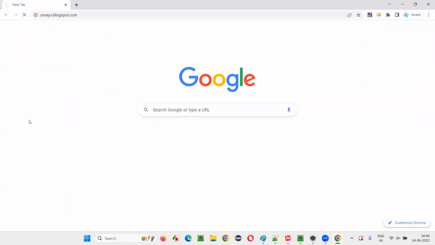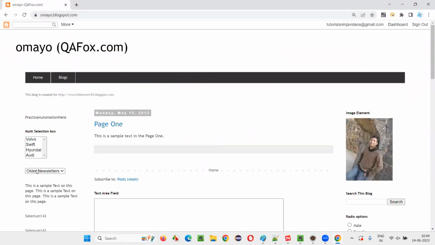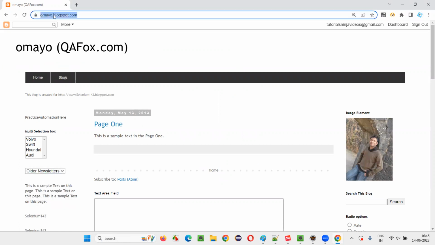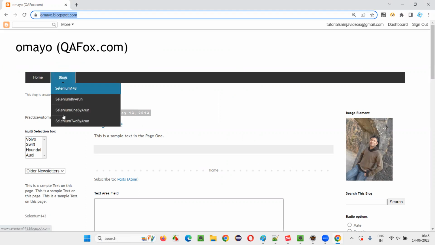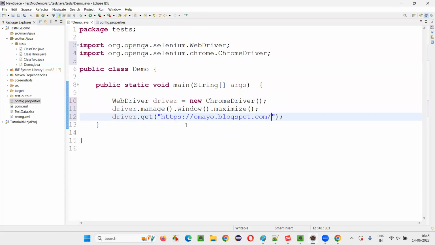So let me take you to this sample application, omayo.blogspot.com, where we have a drop-down field. You see currently which option is selected, older newsletter is selected, okay? So I would like to retrieve this current selected value in the drop-down field. Copy this URL and paste it here.